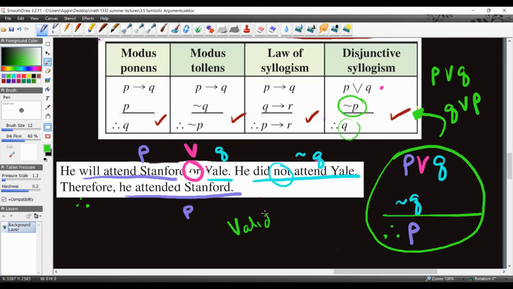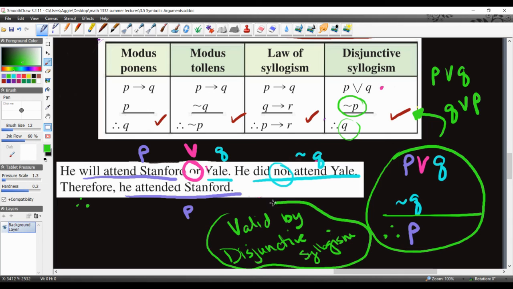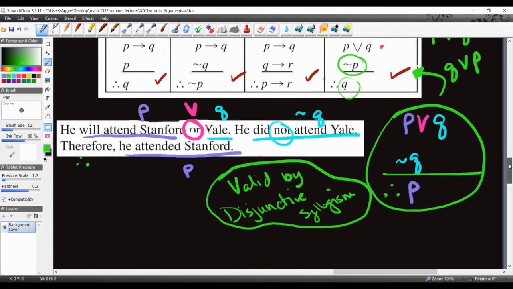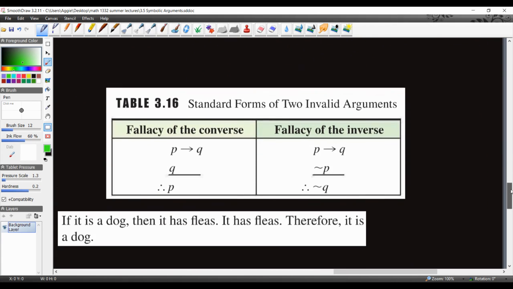So this is valid by disjunctive syllogism. So this would be our justification, okay? And this right here. We're going to go ahead and do one more example that does the opposite.